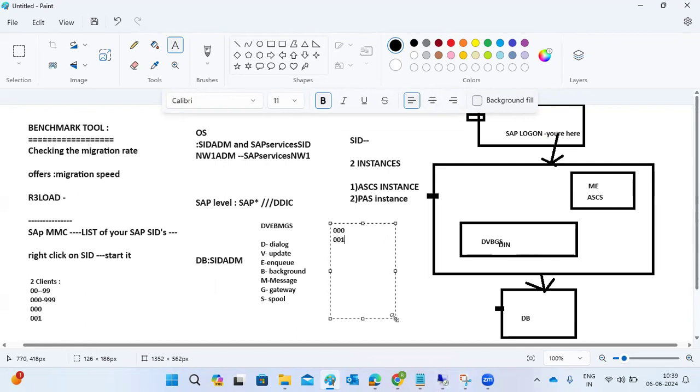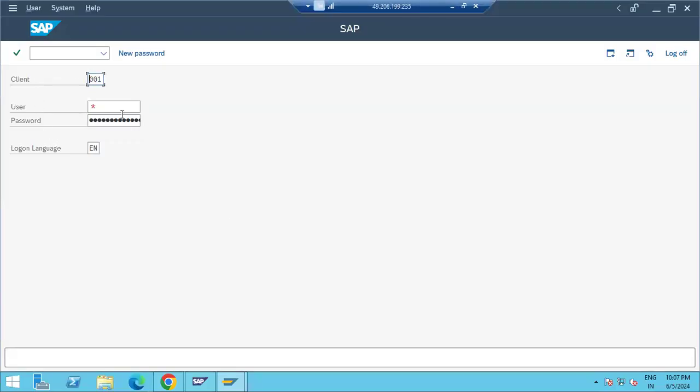By default, you will get the two clients here, 000 and 001. These are the master clients. By default, you will also get the users. So SAP star and DDIC are master users. Why? Because SAP is our master, right? That's why we call them master clients and master users, which you get from SAP. So here, you have the client, fine.